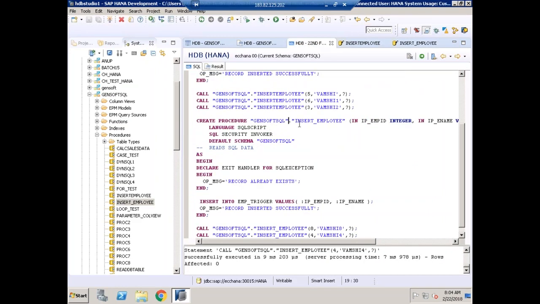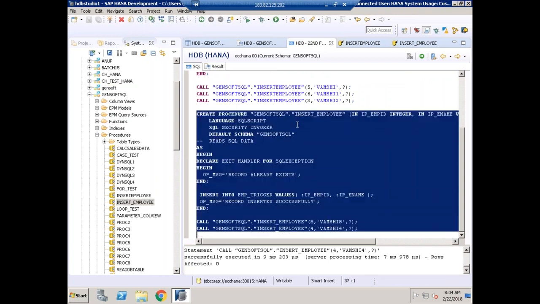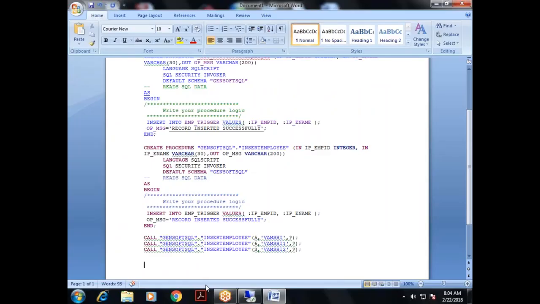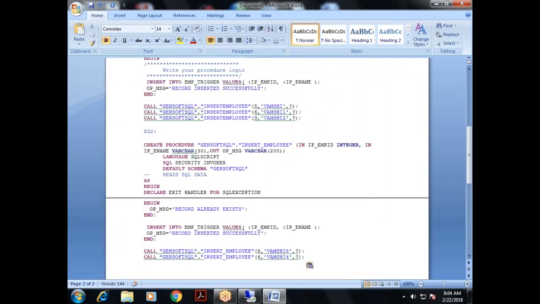Tell me, Ramakrishna, tell me. I mean, in ABAP we are having something like SY-SUBRC once the statement was executed or not. Something like that. Don't we have any system variables in this HANA? No, here we don't have that. We don't have that.